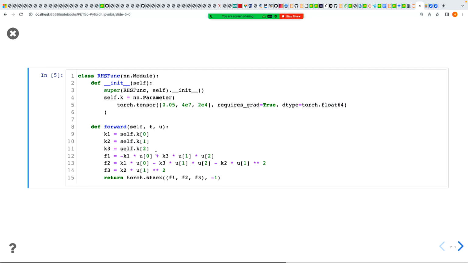Let's look at the code directly. In this implementation, the right-hand side function is implemented by inheriting from PyTorch's neural network module. This should look very familiar to PyTorch users. In the forward method, you implement the right-hand side of the ODE system, and you can specify the parameters of this neural network to be just the reaction rates.